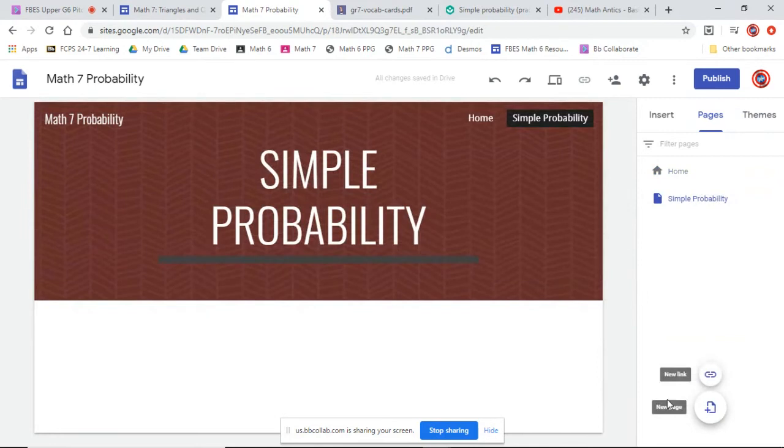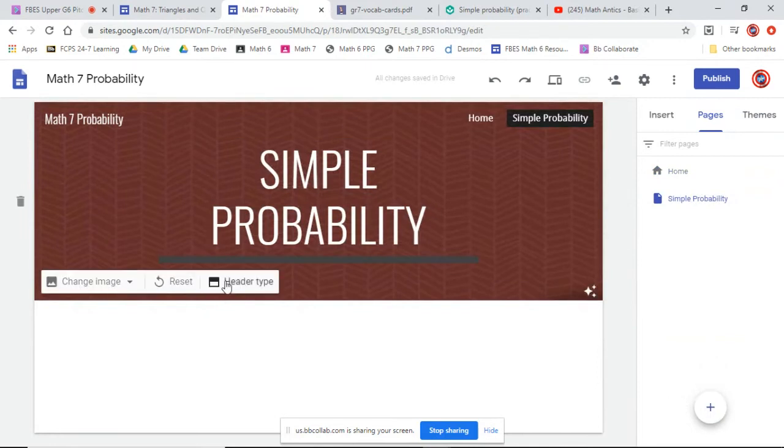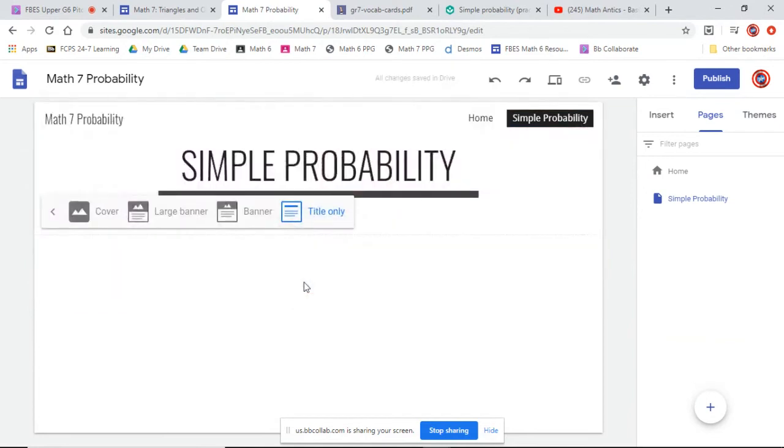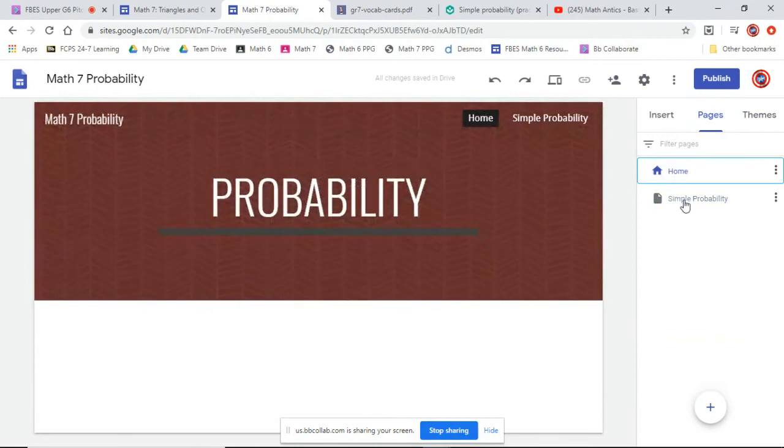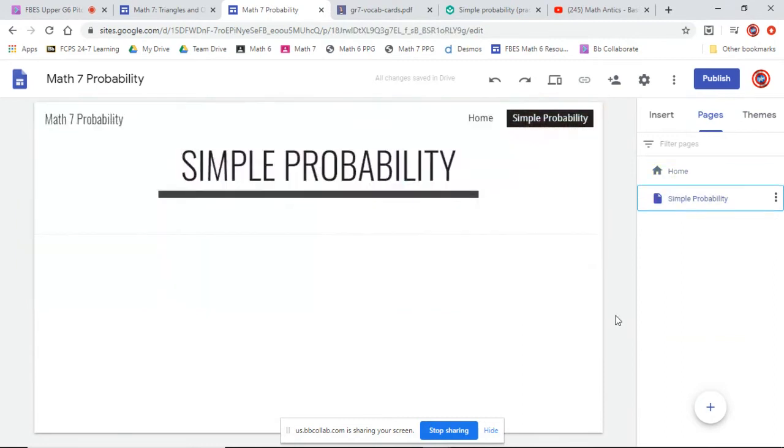And then you can also change how this page looks. Sometimes I like to just make it a title only. That way it makes it a little bit cleaner. So my home page has that banner with the red, and then my individual pages are a little more simple. It's whatever your preference is while you're creating these sites.